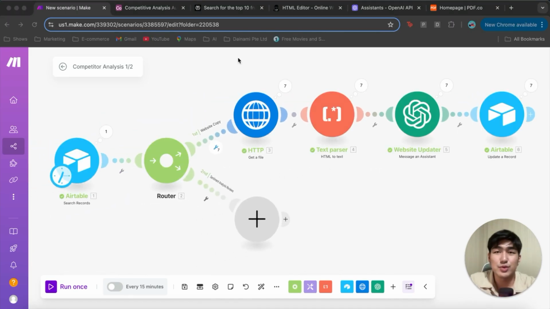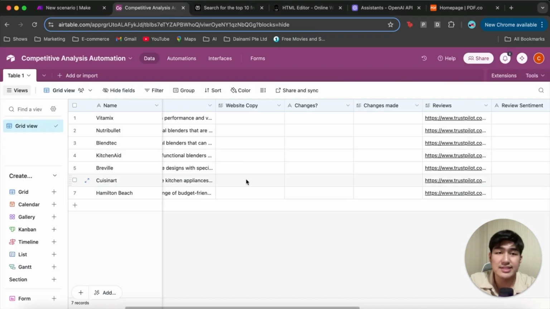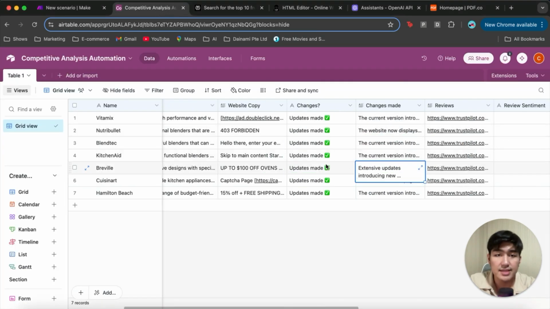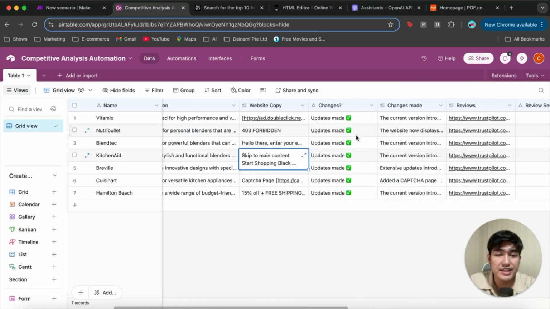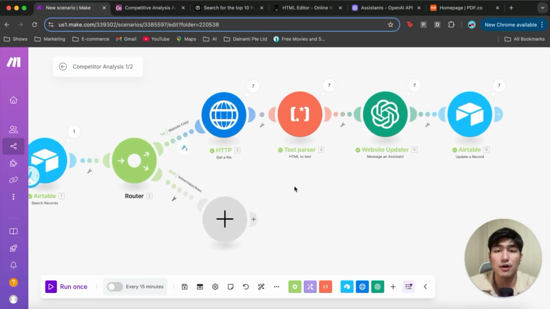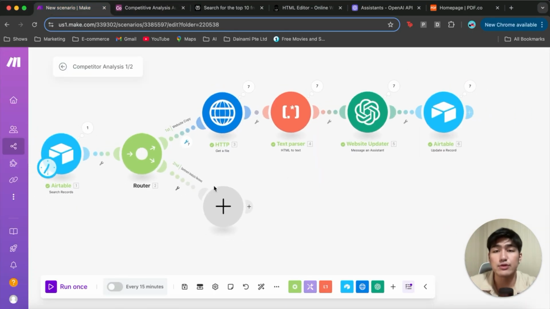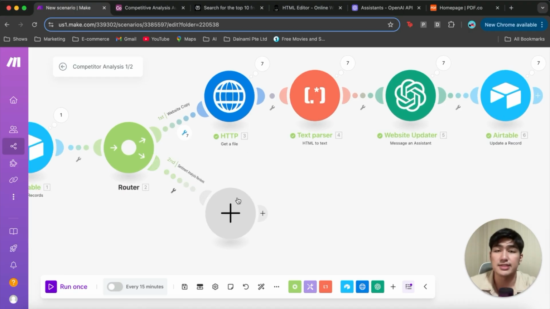Okay, beautiful. So we can go back to Airtable now, and you can see it has been updated. We do have the updates, the changes made, and so on and so forth. We got a website copy, we got the changes. Okay, now coming back to Make, we're going to complete the second part of this specific scenario, which is the sentiment analysis from the reviews.